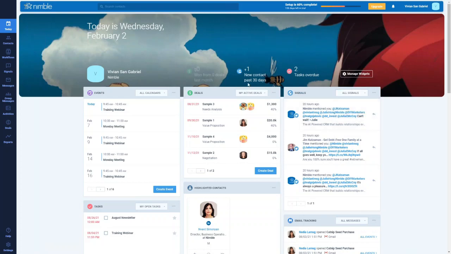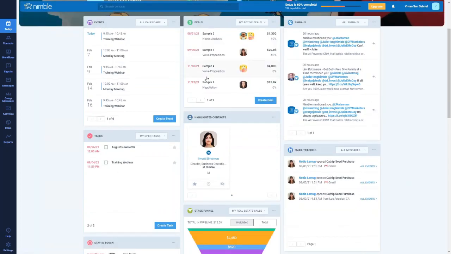And last up on the Today page, we have the highlighted contacts widget. And this is a really cool one because it'll give you the option to see important contacts based on certain parameters that you've set, such as their title, their location, their company, or their interests. And to personalize the suggestions that you get for highlighted contacts, you can edit the search criteria within the contact keywords in your Nimble settings.